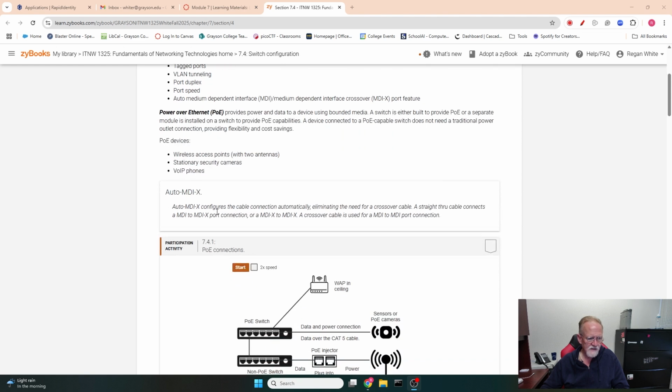Auto MDIX configures the cable connection, automatically eliminating the need for a crossover cable. A straight-through cable connects MDI to MDIX port connection or MDIX to MDIX. A crossover cable is used for MDI to MDI.